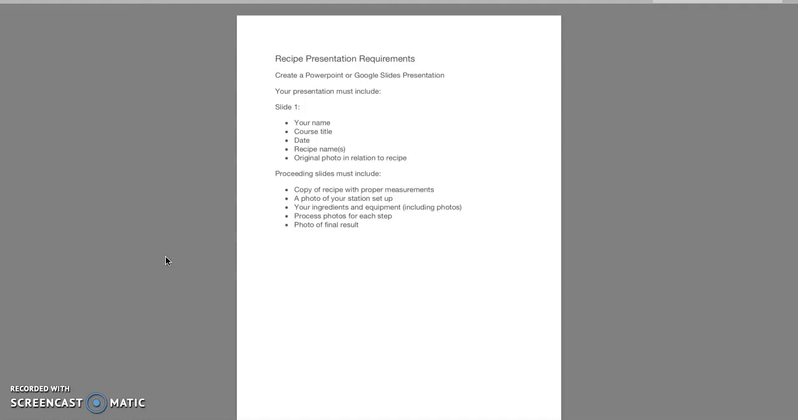I've had students in the past start copying images off of the internet of, say, a biscuit. That's not the point. The point of this is I want to see what you guys are creating. So please use original photos only.